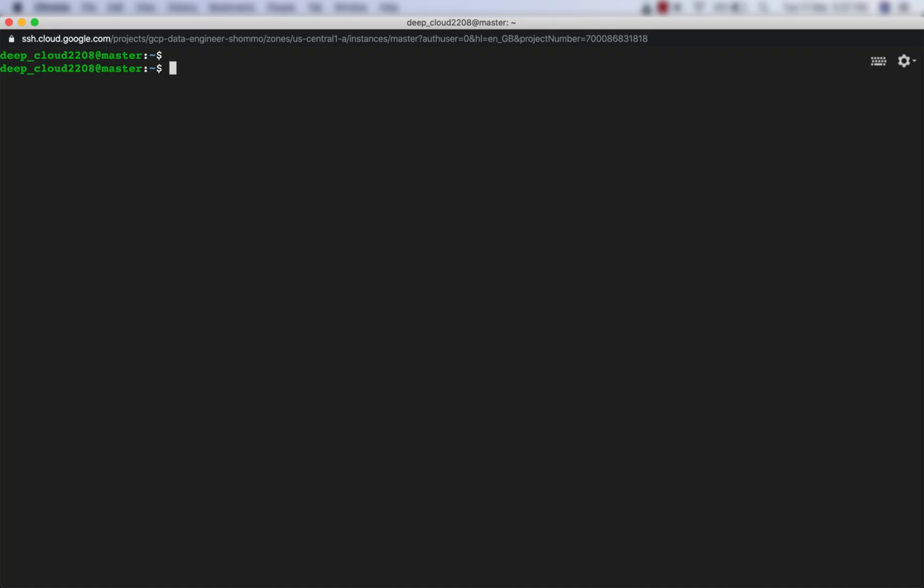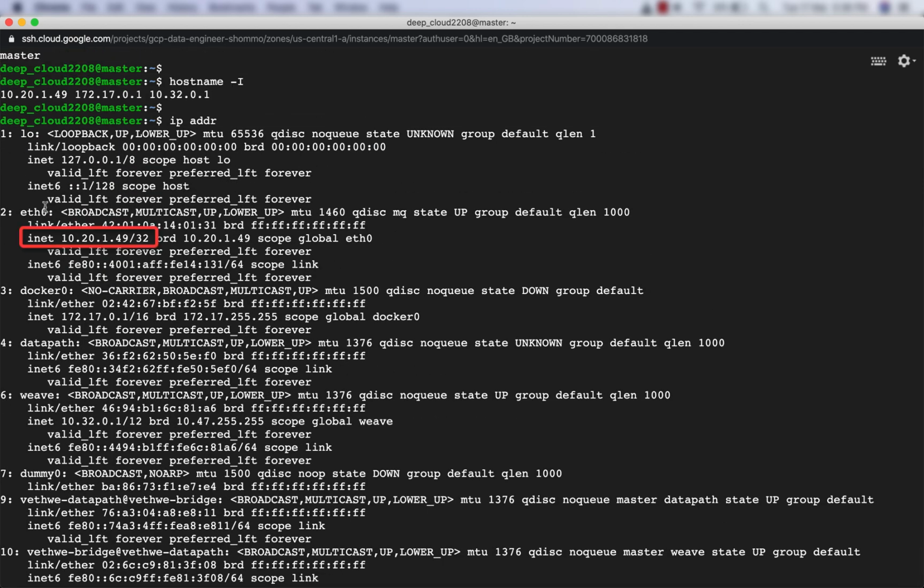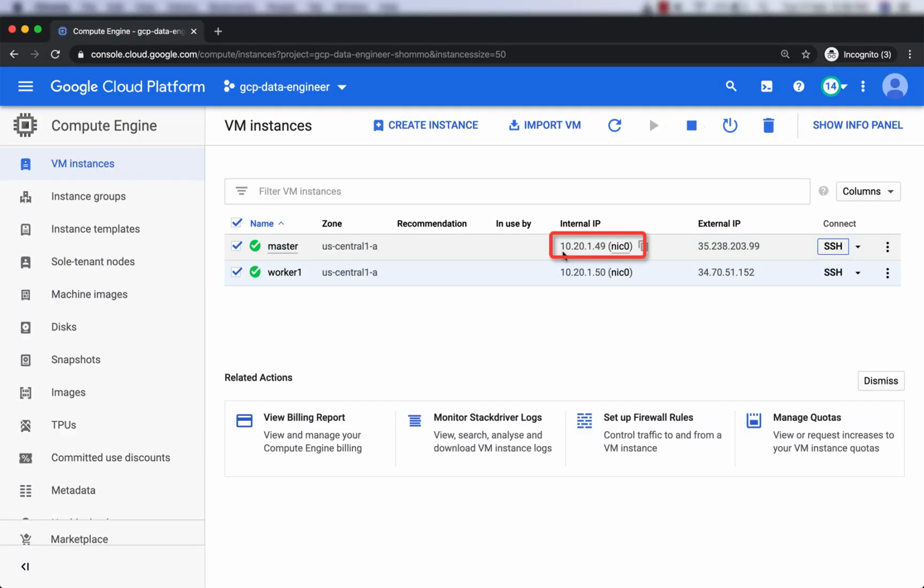Okay, so this is my master server, and if I type hostname, it will give me the name master. So what is the IP address of this server? If I type hostname -I, it will give you three IP addresses: 10.20.149, 172.17.0.1, and 10.30.0.1. You can type ip also to get the information. And we are bothered about eth0, which is 10.20.149. If I go to Google Cloud Console, this is the internal IP address, 10.20.149. The same would be true for worker 1 also.